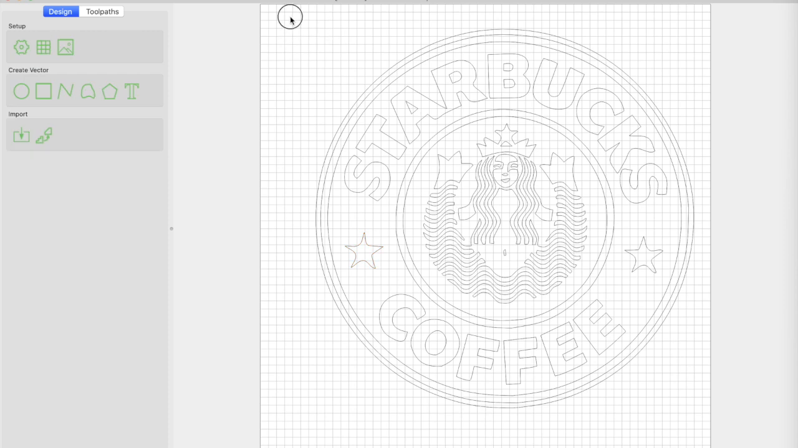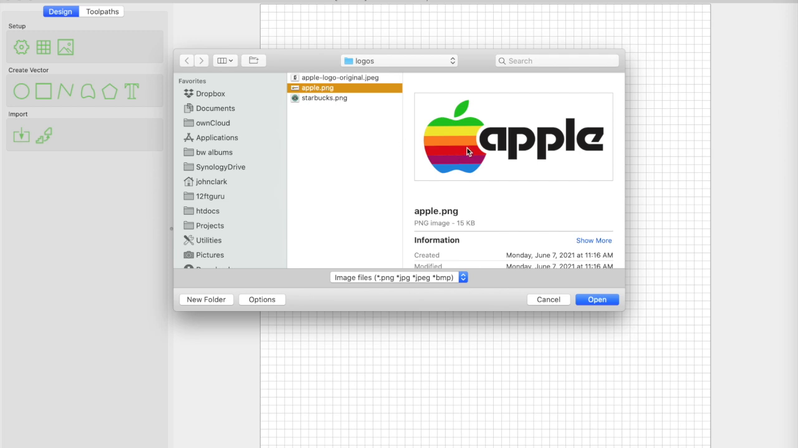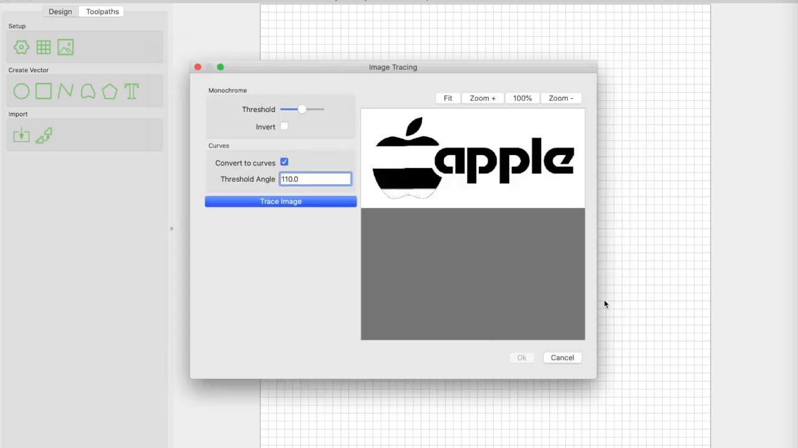One thing to note on this, let me delete this guy here, is that these images are traced by contrast. So for example, I'm going to go back here and I'm going to choose this apple PNG. Now you notice this has got the little rainbow fruit, which we've all grown to know and love. And if I click open on this, you'll see part of it just disappears. And that's because it's not high enough contrast for it to actually recognize that.